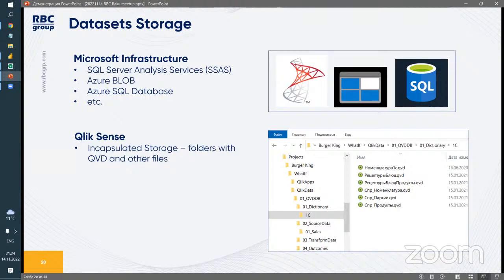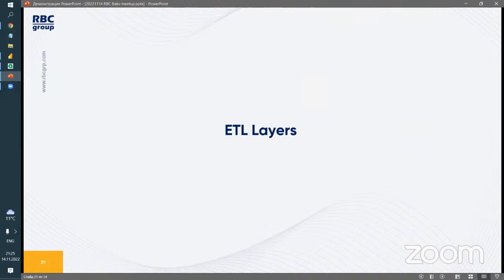The storage structure may look like this at the right corner. Ordinary folders. So it's very flexible and comfortable to use. ETL layers, it's an interesting thing. It's a kind of layering data sets, which allows us to reuse them. This is the main objective. Also, multi-layer ETL optimizes changes support.